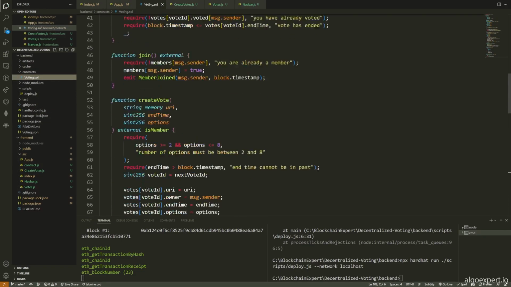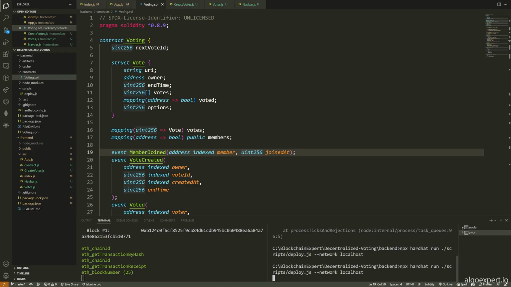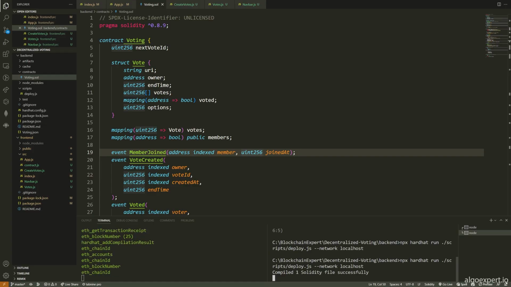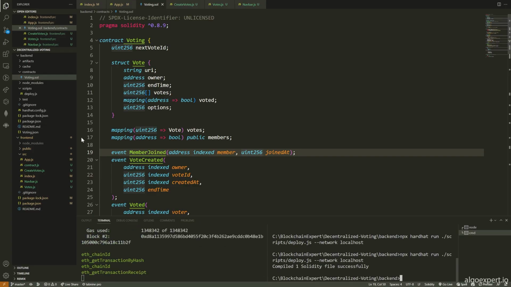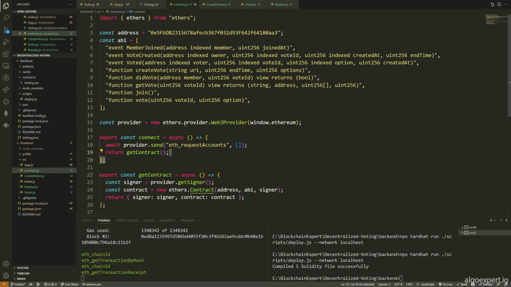So yes, inside of members here for my mapping, I'm just going to specify this as public. Now, unfortunately, what that means is I need to redeploy this. So I am just going to rerun this script here to redeploy my smart contract. The ABI shouldn't change, but the address is likely going to change. So I'm going to go to voting now, and I'm just going to grab this new address and put that inside of my contract.js.